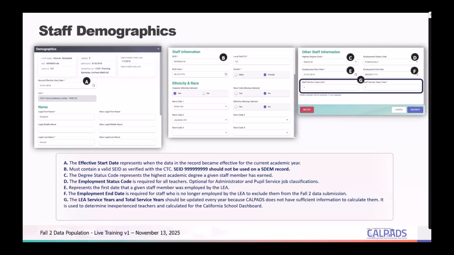The staff information section contains the Statewide Educator Identifier, or the SEED number, shown in this slide under B. This is required for all educators in public school K-12 LEAs in California, assigned by the California Commission on Teacher Credentialing, the CTC. The SEED is required to submit staff data to CALPADS, and it's required for course section records. The SEED allows CALPADS to maintain data on individual educators over time. So you can only submit a staff assignment record for an educator who has a SEED.